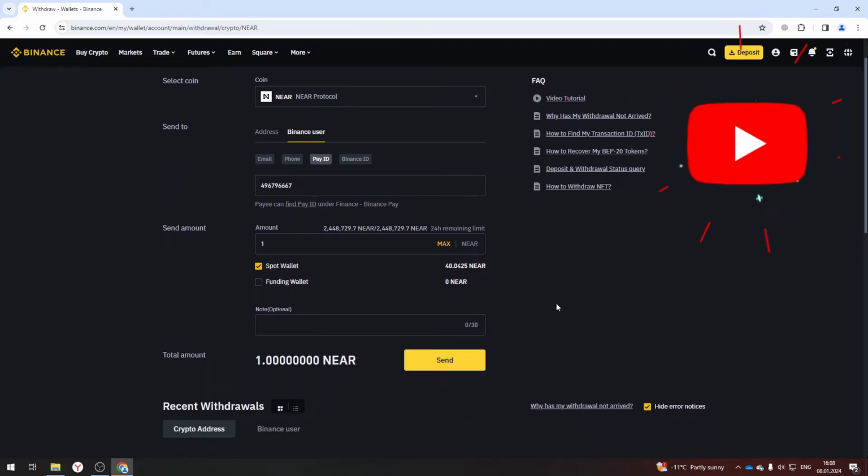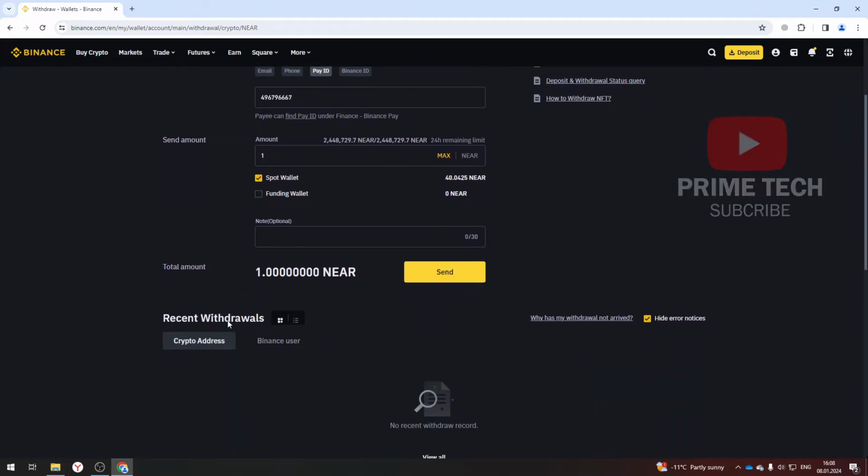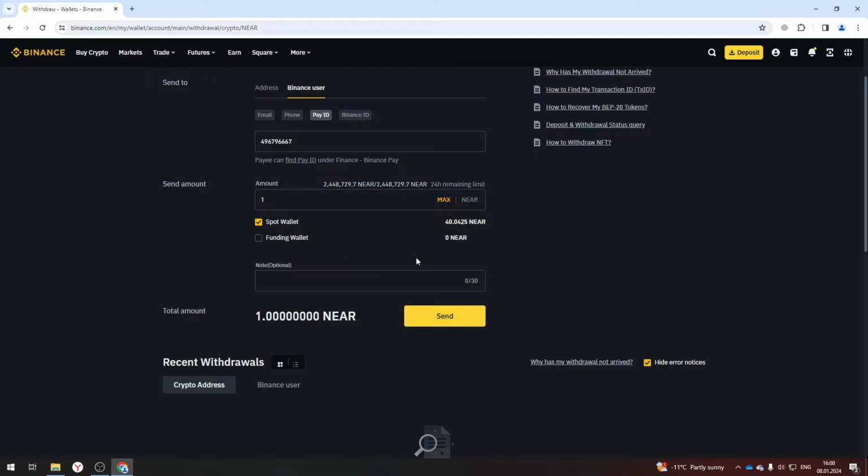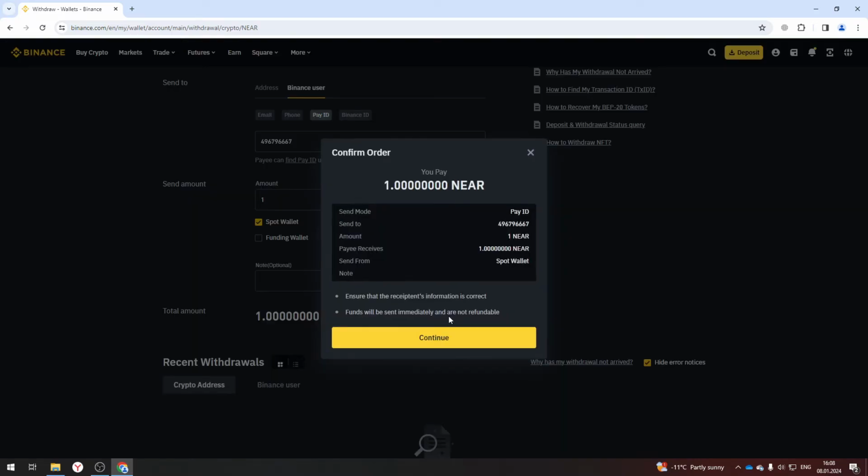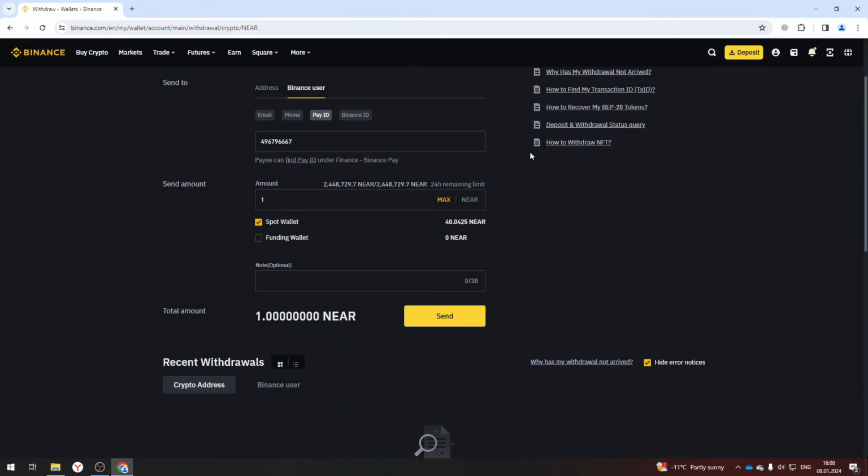In our case it is a Spot wallet and we see that there is no transfer fee. Click Send, check everything and confirm. That's all, the coins have been sent and will be credited to the Binance wallet within 10 minutes.